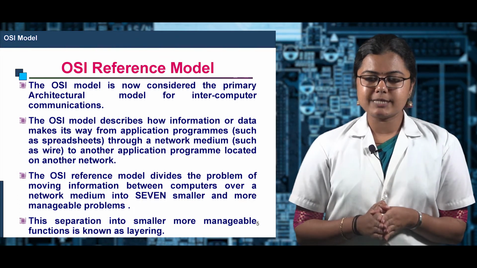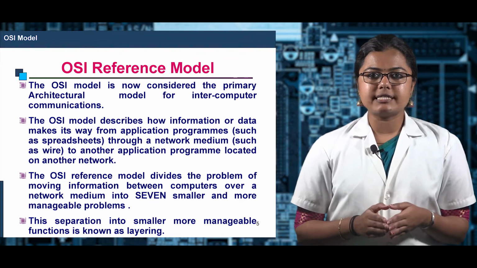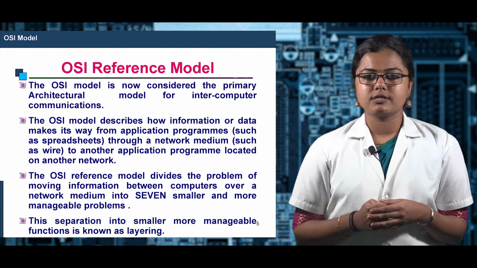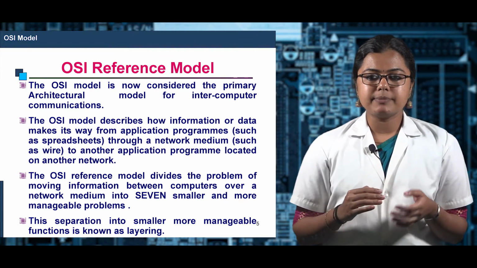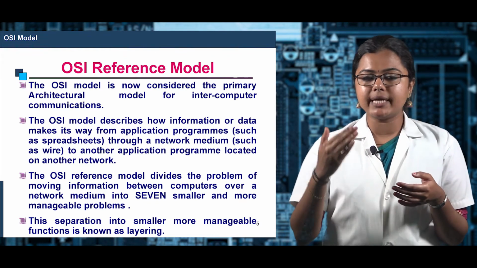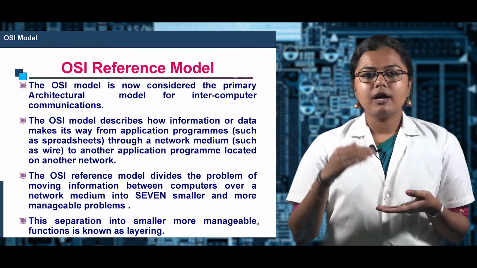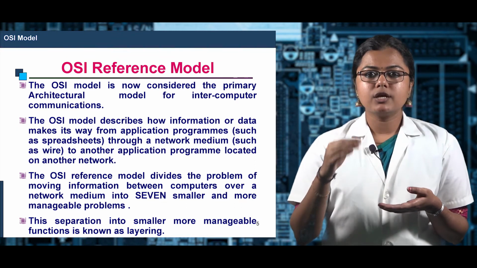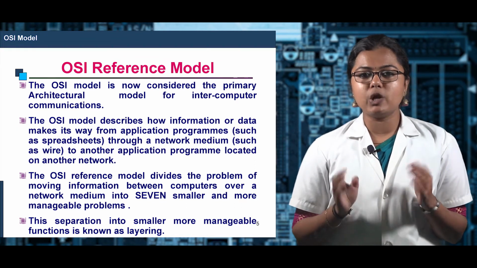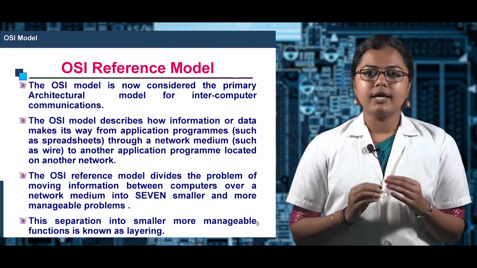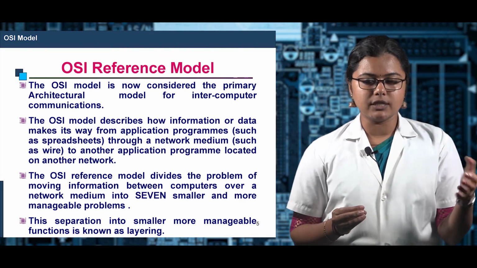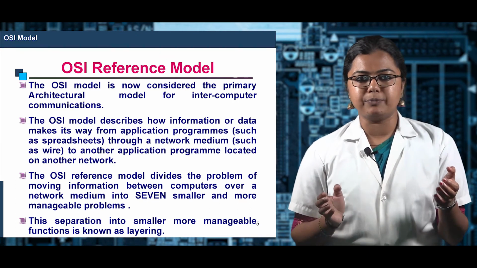The OSI model is considered the primary architectural model for intercomputer communications. The OSI model describes how information or data takes its way from an application, for example a spreadsheet, through a medium like a wire to another application program located in another computer network. That is, it simply describes how data is transferred from one computer to another computer.